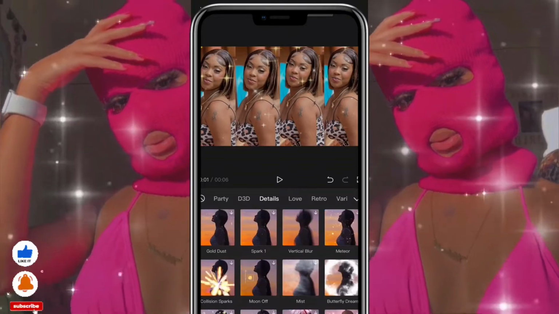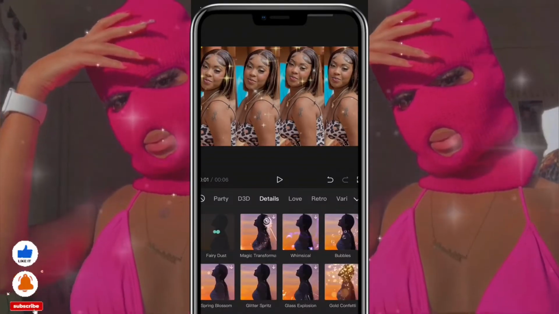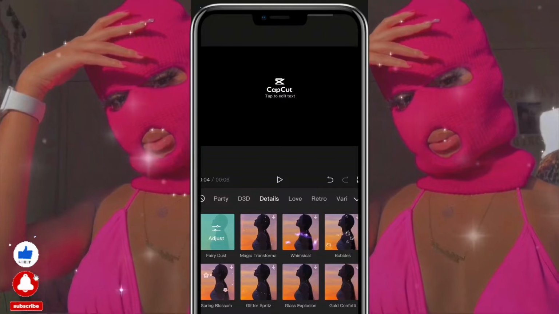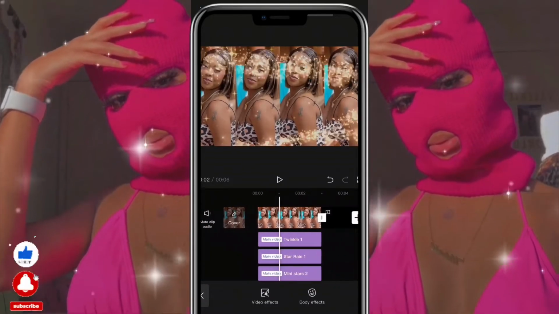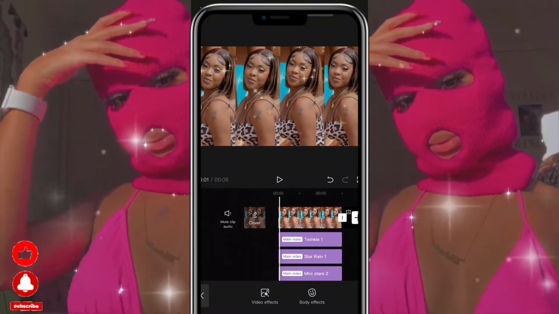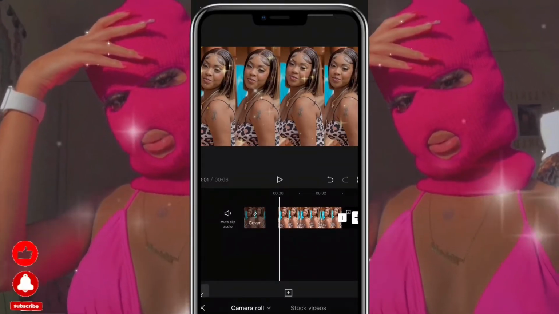See that shake effect? We can go to details. I'm gonna be adding fairy dust. Okay, we're gonna have that whole fairy dust effect. It come out real nice, that's all I could see.